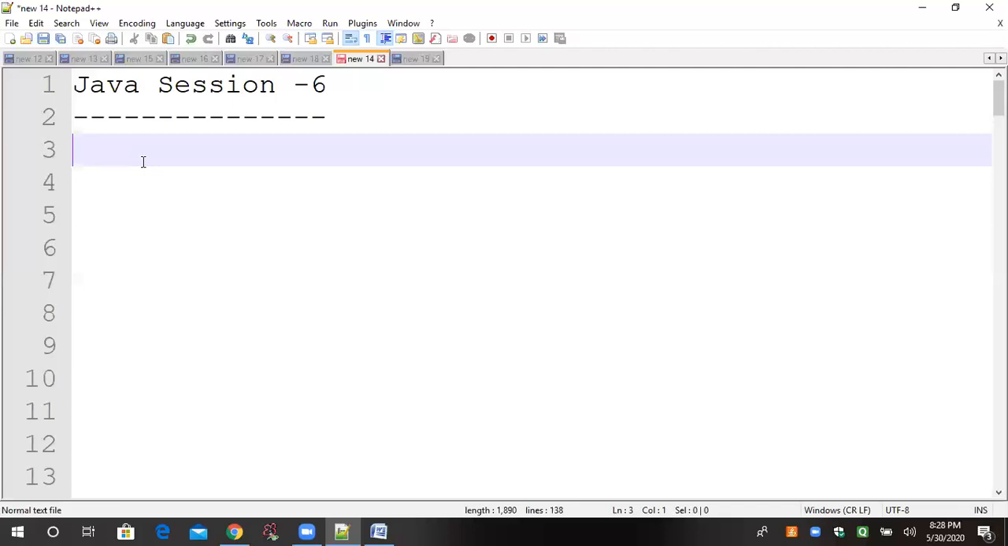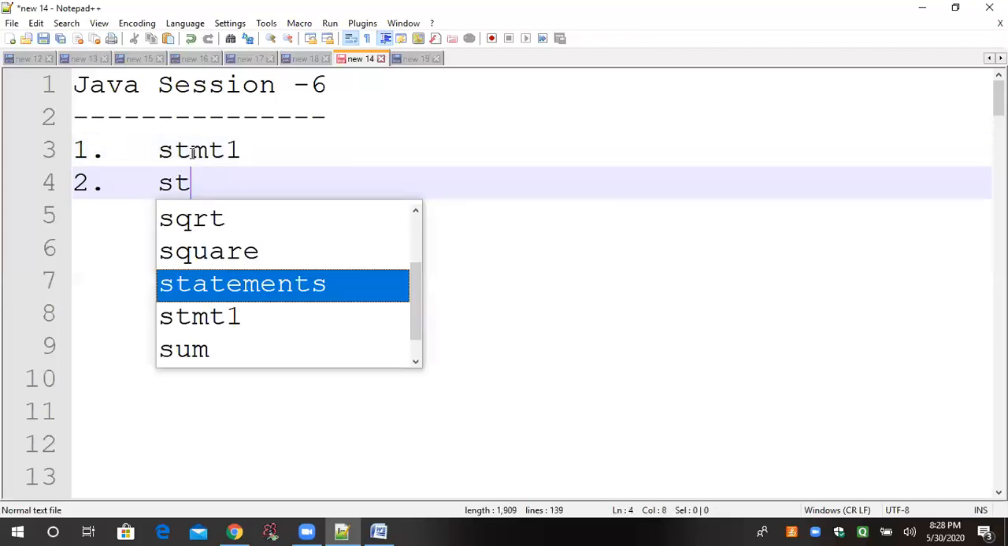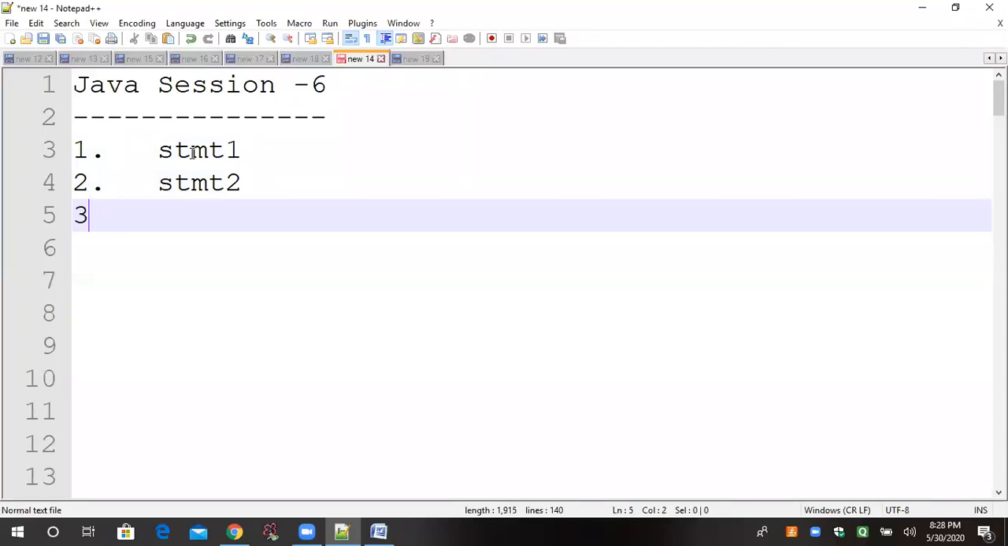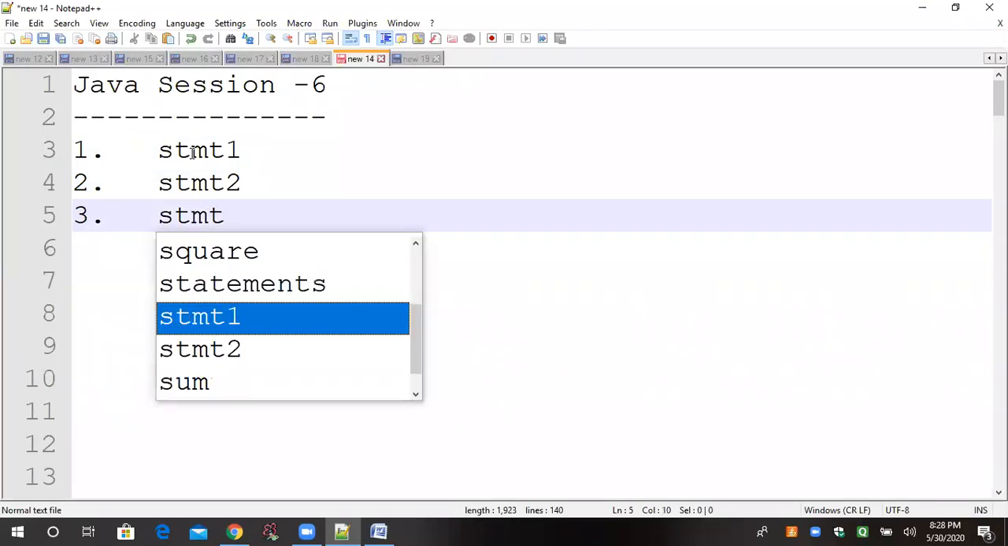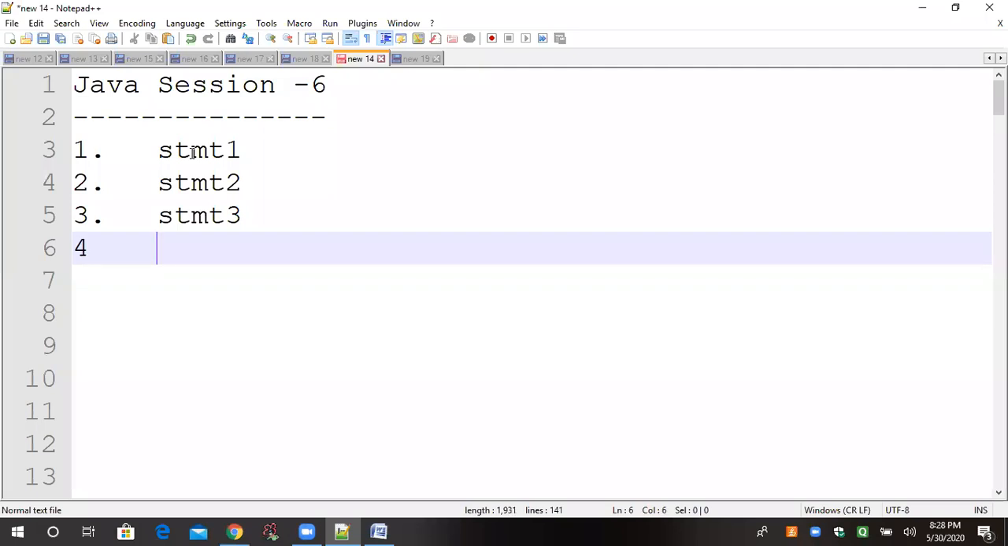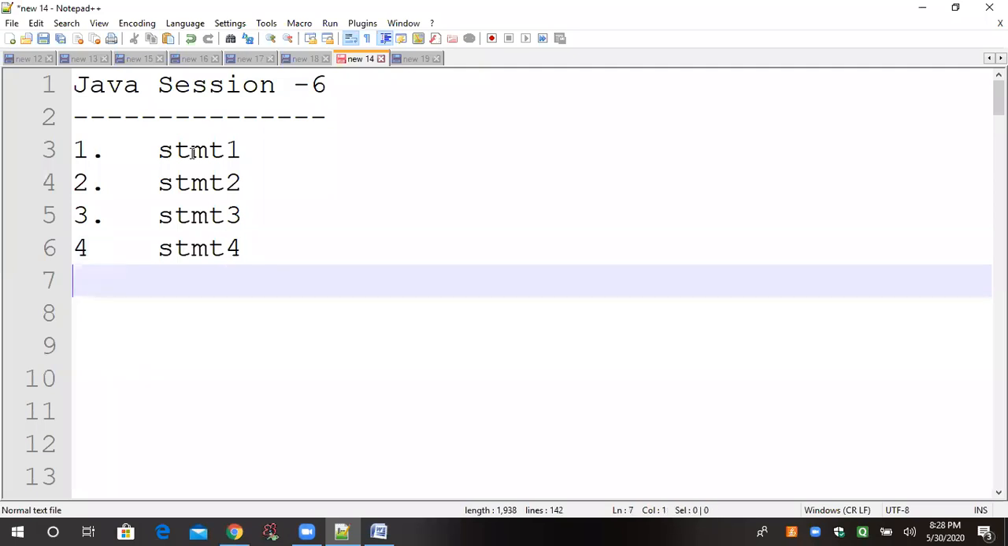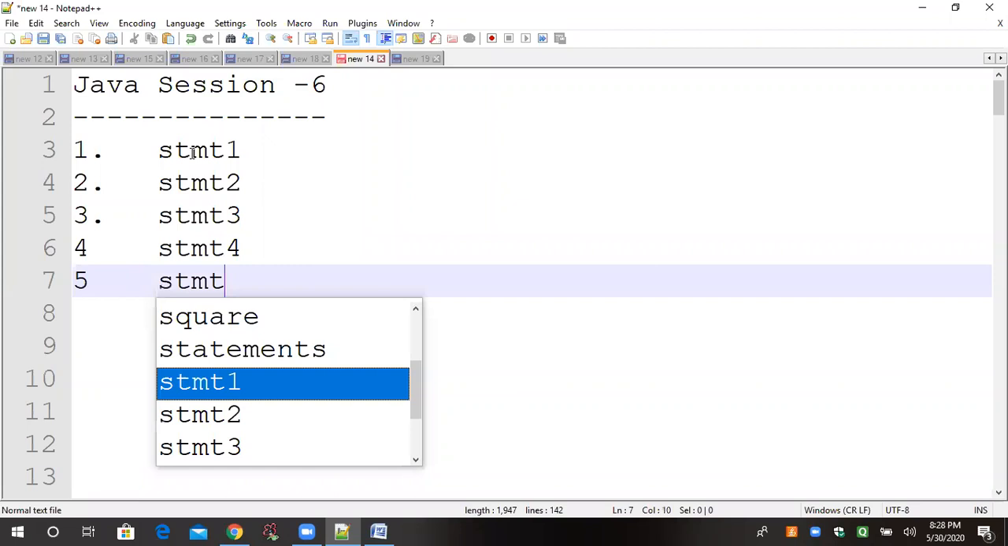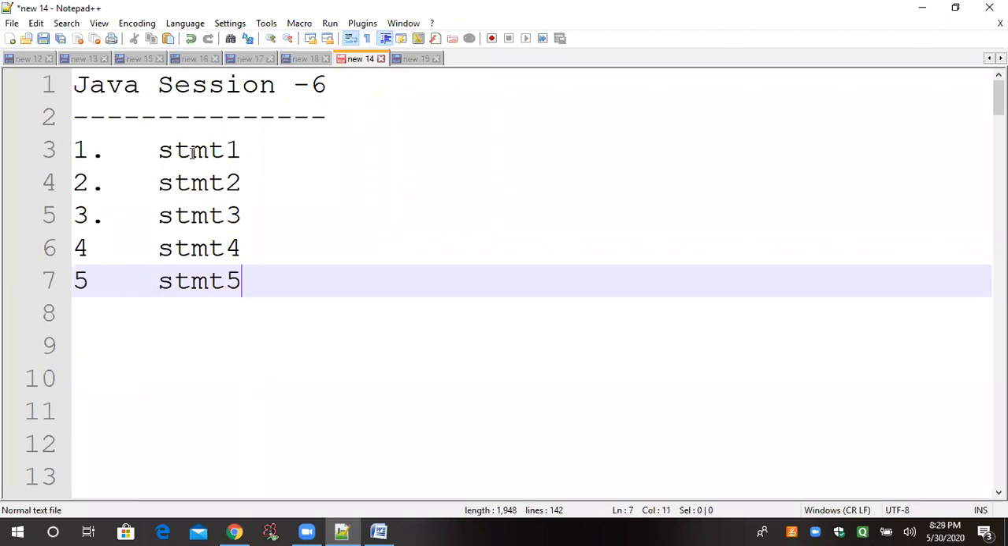My program is written in 4 statements. Suppose this is statement number 1, stmt1. This is statement number 2, statement number 3, statement number 4, statement number 5. These statements can be any programming statement. Don't worry about that. Suppose my program is written in 5 statements.